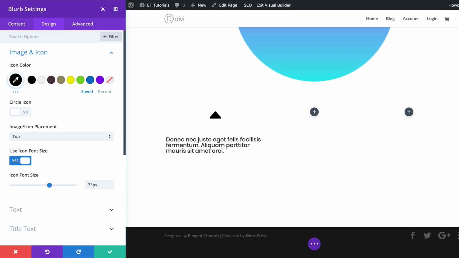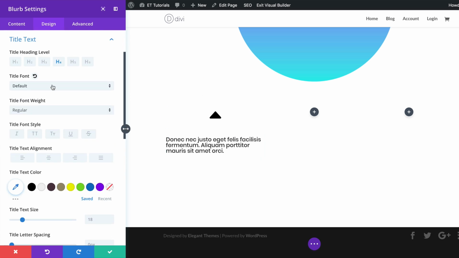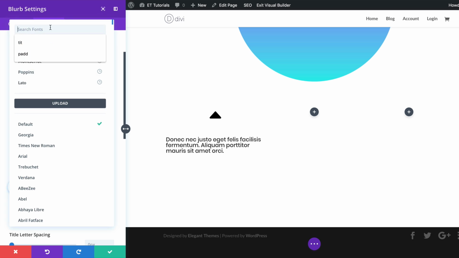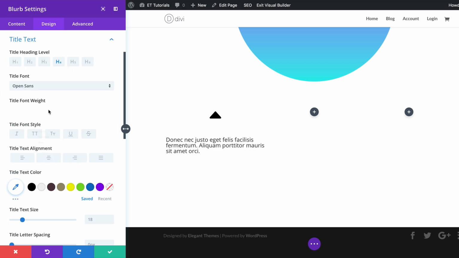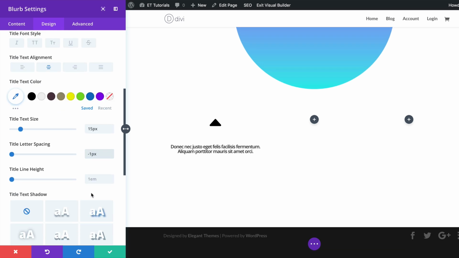Now let's go to our title text settings. Right, so I'm going to click here on this little brush tool one more time, and we are going to change our font here to Open Sans. So I'm going to search for it. I'm going to select Open Sans. It's going to be semi-bold, text alignment centered, and our size here is going to be 15. Letter spacing is going to be -1, and our line height is going to be 1.8.